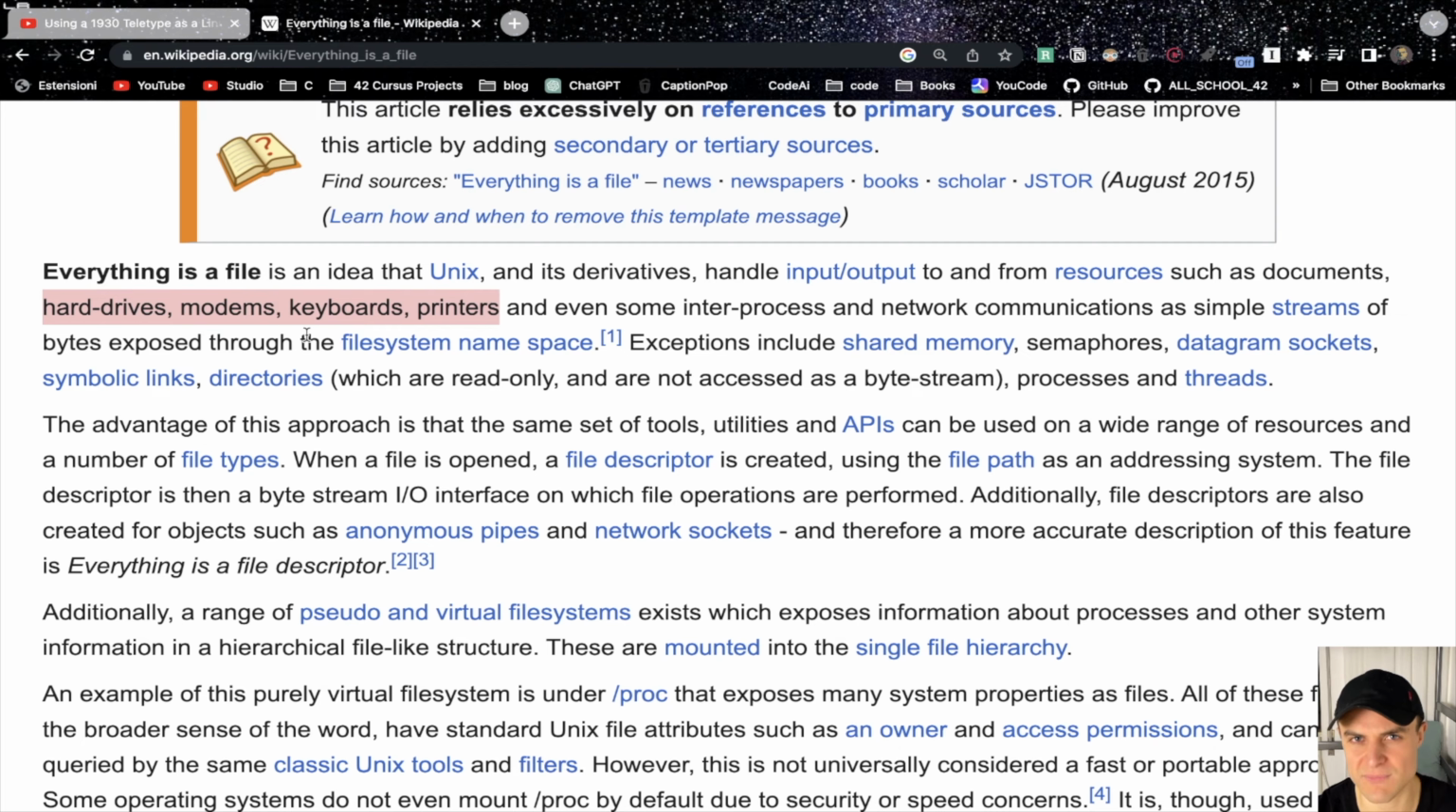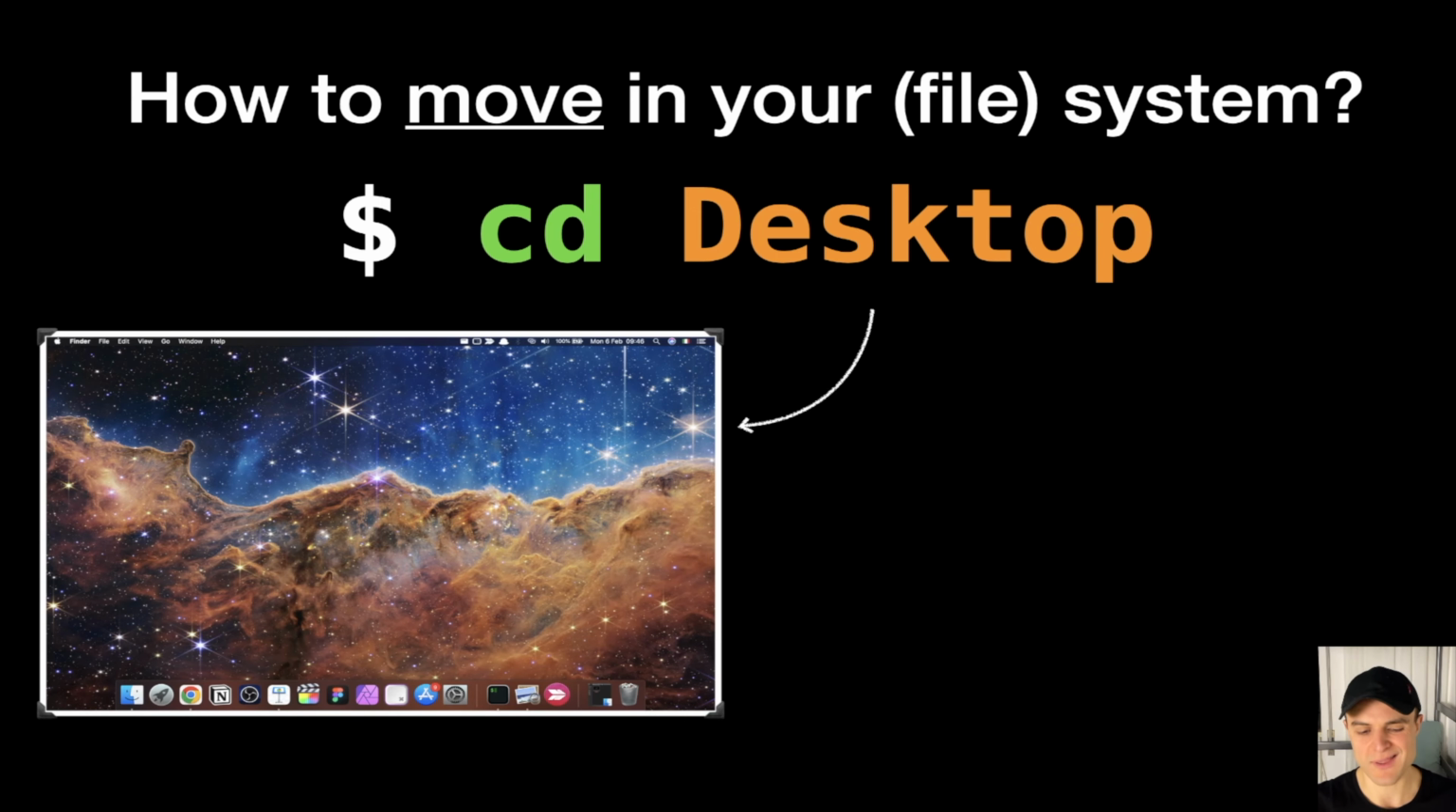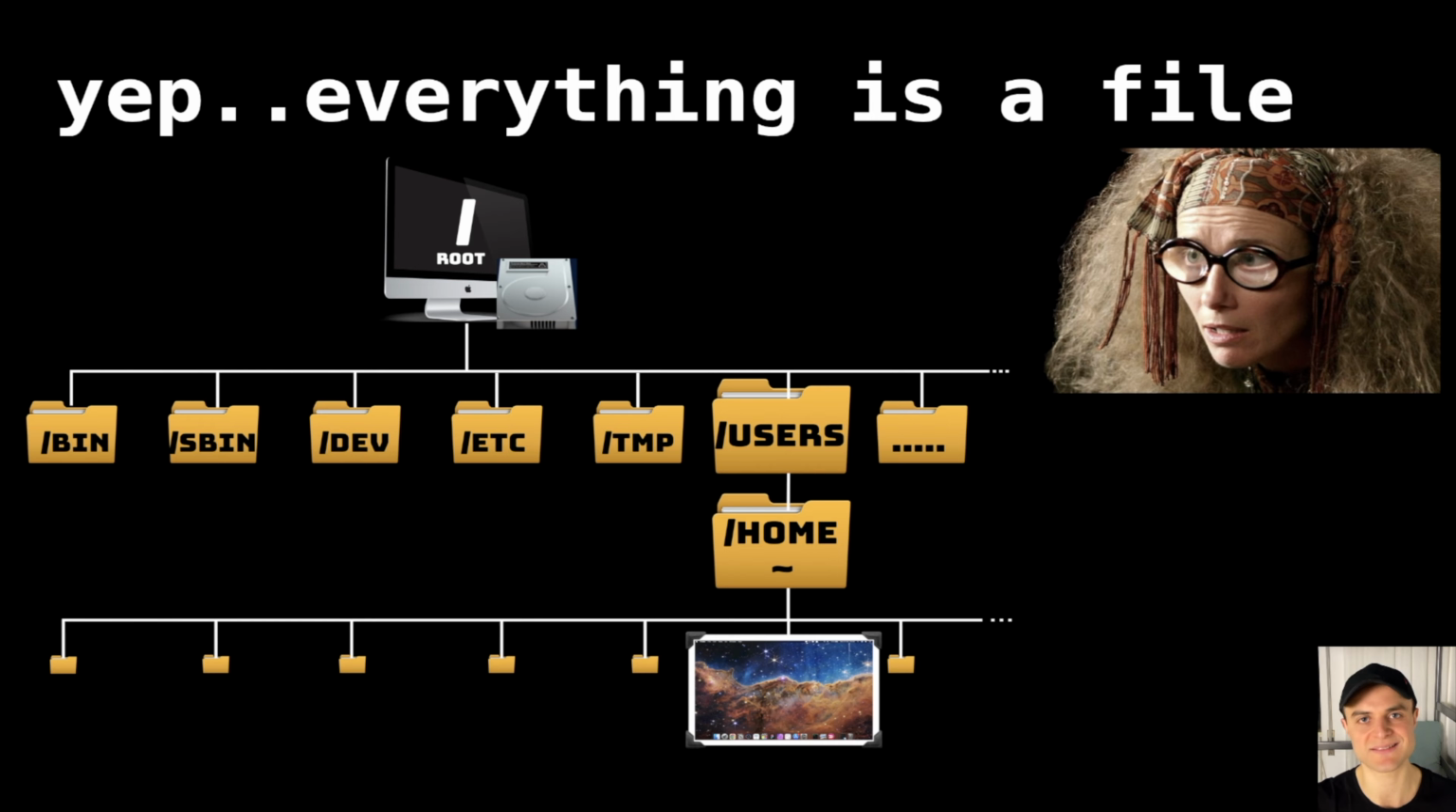So also a desktop is a file. So I have the cd desktop command and argument. Cd is the command, desktop is the argument. What does it mean? Well, to understand this point, you have to understand the file system. I told you that in Unix, in macOS, everything is a file. We can perceive everything as a file. The file system is made like that.